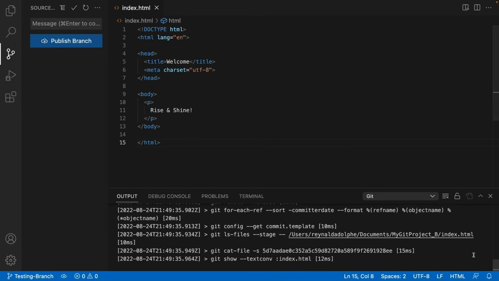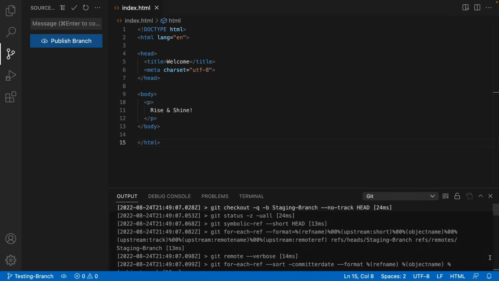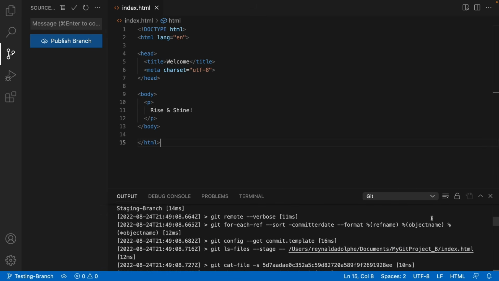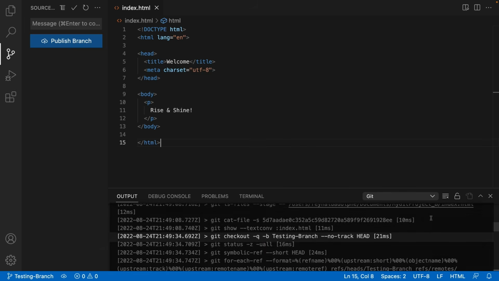And to see what Visual Studio Code did on the back end, if we check the git output, we could see on the first line, git checkout was used to create staging branch, and a little later on, it was used again to create testing branch.